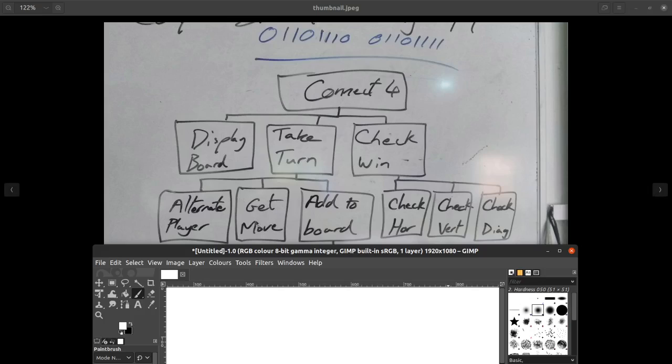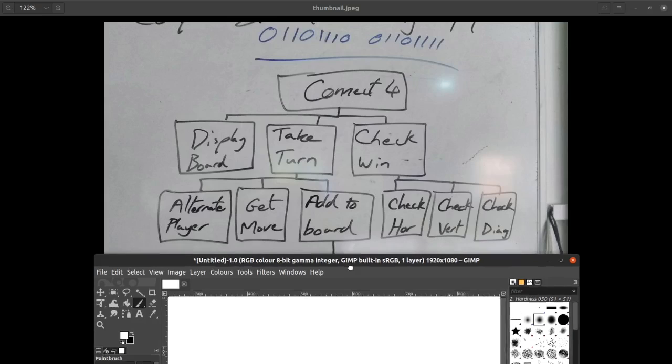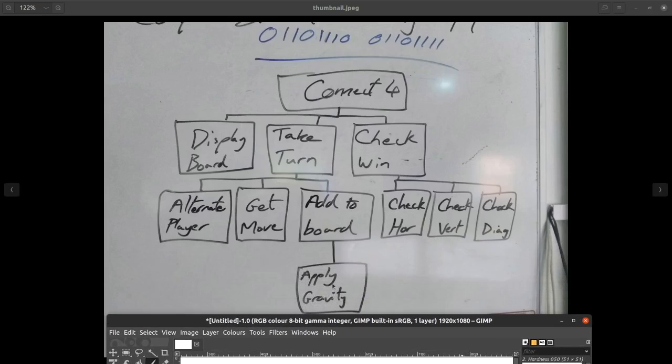So you can do that in a function. It's fairly simple, or can be made more complicated as you wish. And then add to board. Now add to board, you may say that that's simple enough. You just put something into the list, into the array. However, you could say, hang on, I need to break that down a bit more. I need to actually put it into the board, but I also need to apply the gravity.